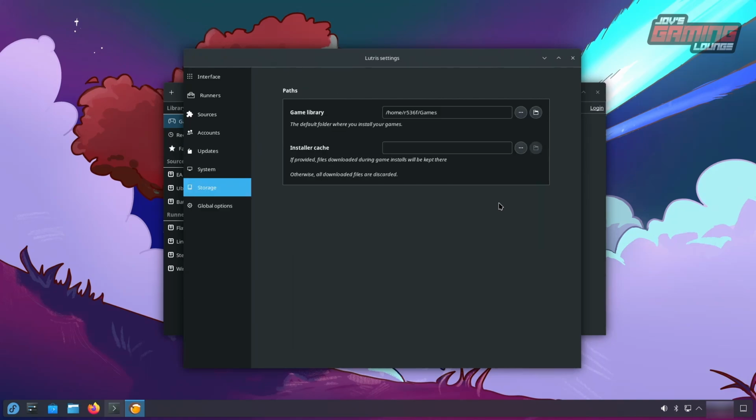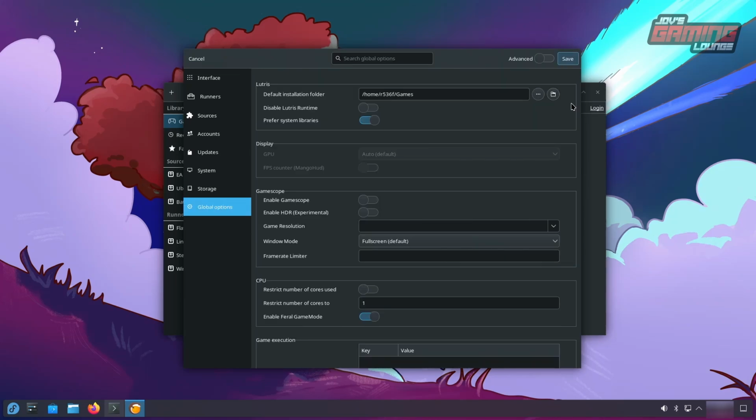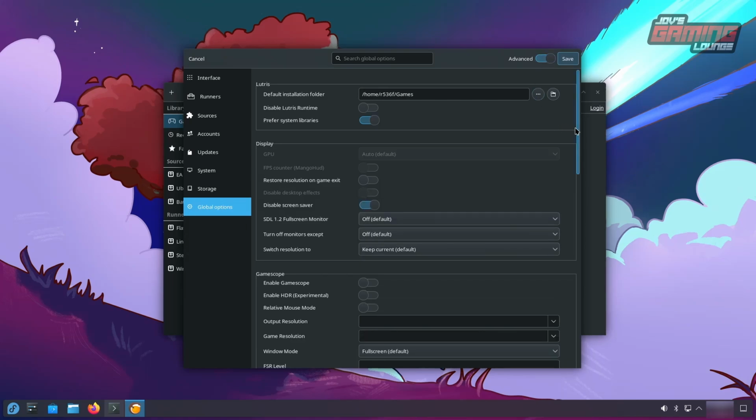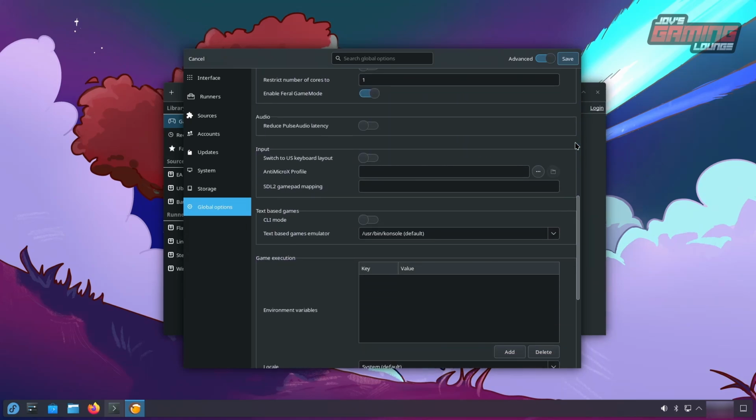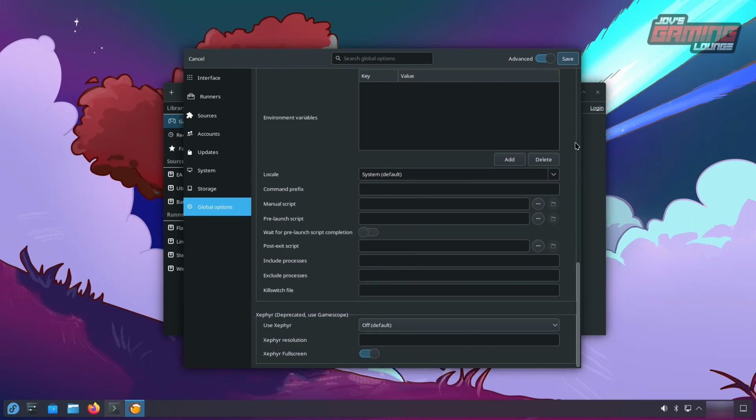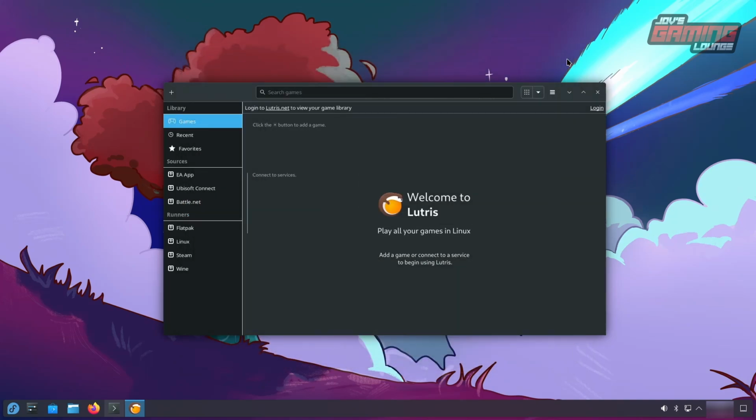Under storage, you can set a default location for your game library. Prefer to keep it default unless we're going to install to a separate hard drive. Global options makes it so that you don't have to configure each individual setting for each individual game. Turn on advanced and you'll be able to see a few more options. Changing these will make them the default. There are not many settings we're going to change here. Keep this in mind. In a future video, there will be times where we will come back here and enter some variables for our games.